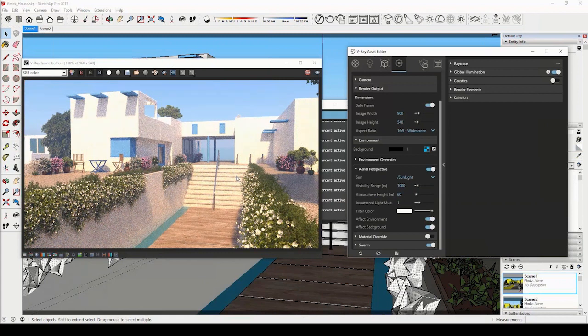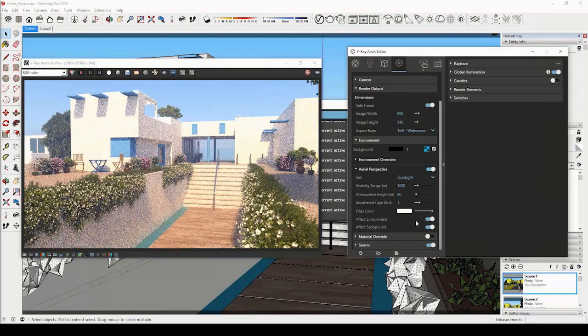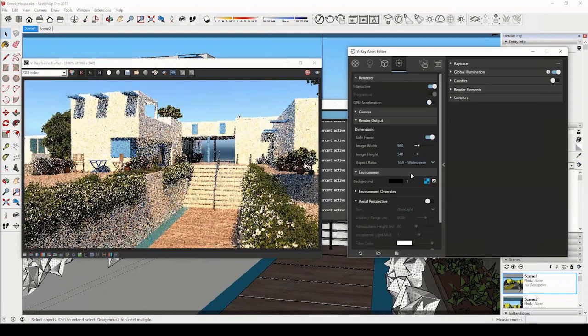But if you're trying to create actual aerial perspective, which is the effect of objects in the distance becoming hazier, which you'll notice on a clear day, and a lot more especially in a city like New York, for example, you typically want to have effect environment and background disabled, as the sky actually already has a haze built into it.